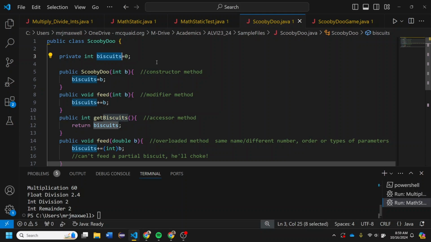in a class. But feed is a way of telling the Scooby-Doo object to change, to add B to biscuits. Get biscuits is known as an accessor method because what happens is you just return biscuits. Somebody wants to know, I'll let you know. I'll return biscuits. A modifier typically has a void return, while an accessor has an int.